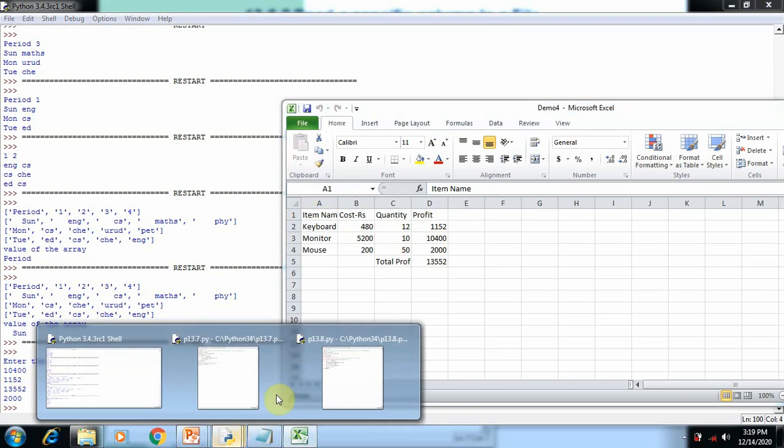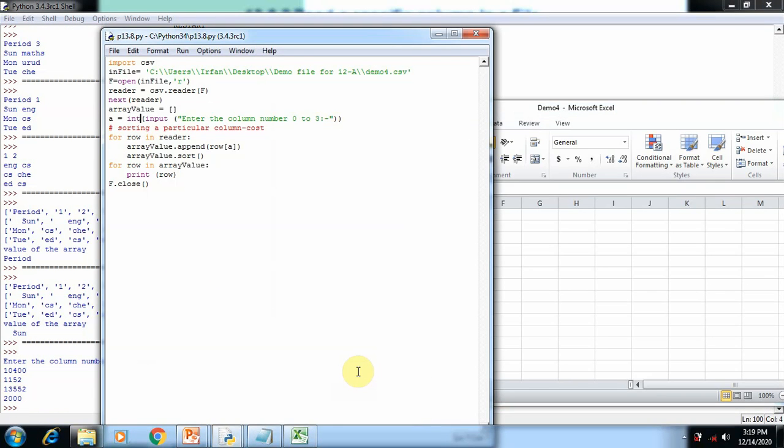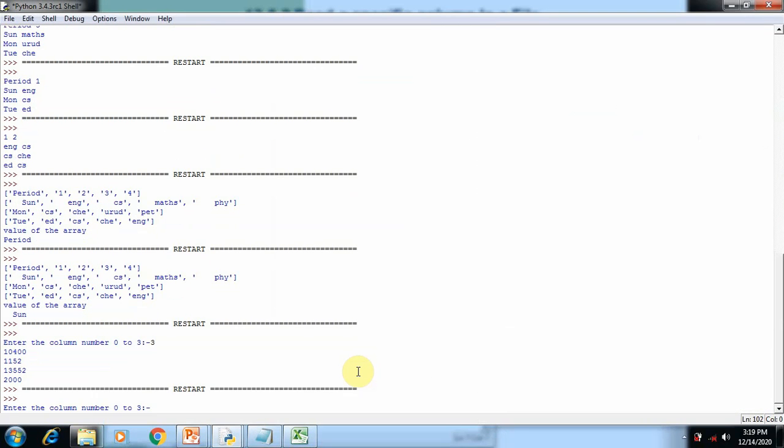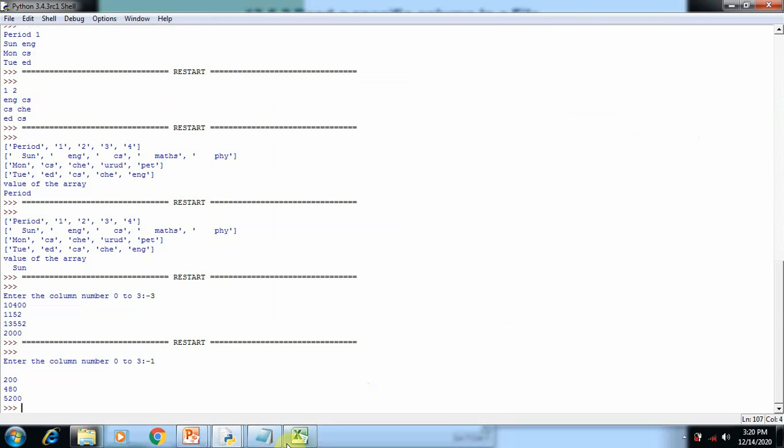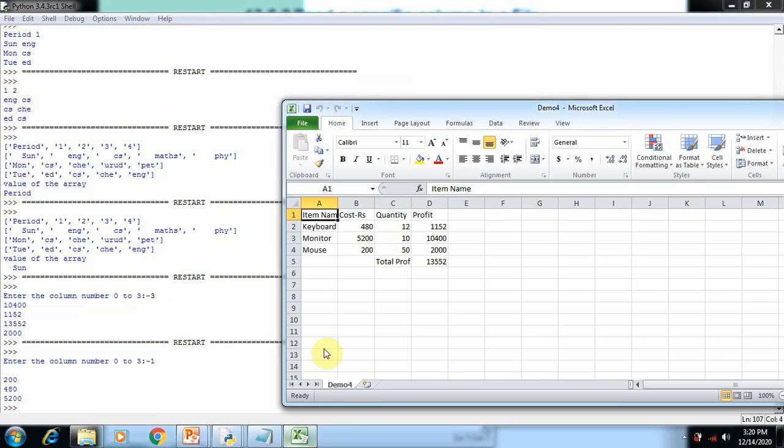Again I am running the program. Here I am going to give the input as 1. You can see all the data of the second column sorted according to the user input in descending order and displayed on the screen. So this is how we access a particular column of a CSV file and how we sort the data.